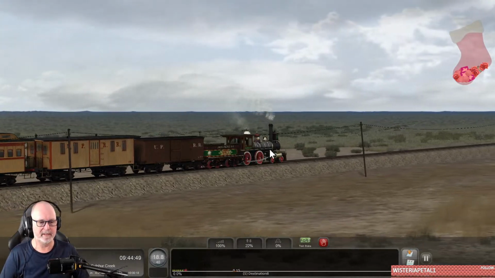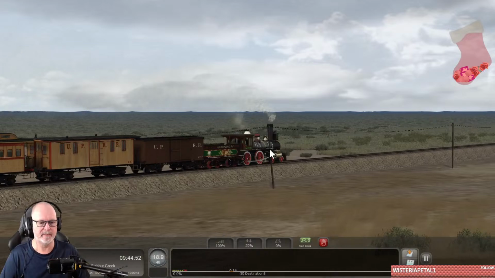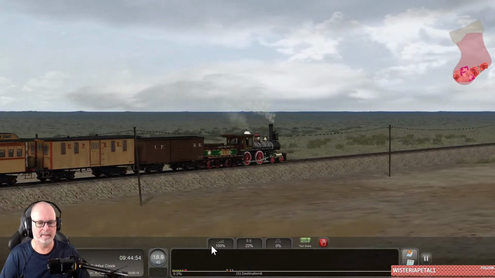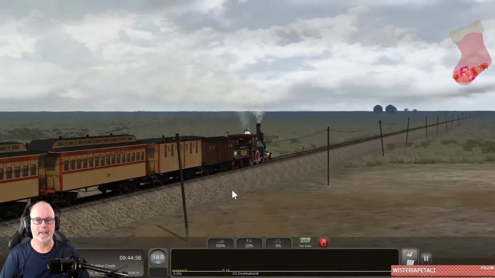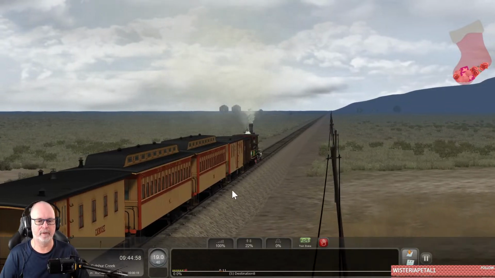What's coming up here? Destination. I'm doing 18.9. I'm still speeding up a little bit. This is better than I did last week. The train kept on dying on me.